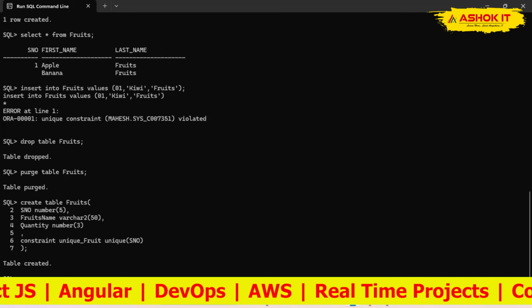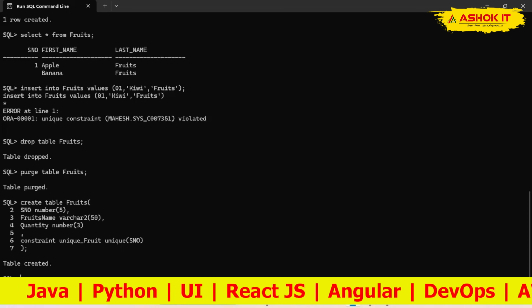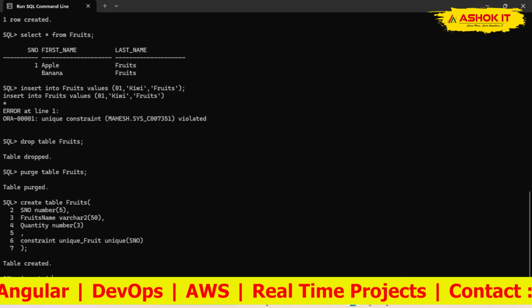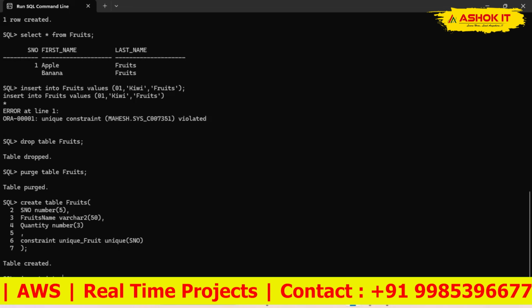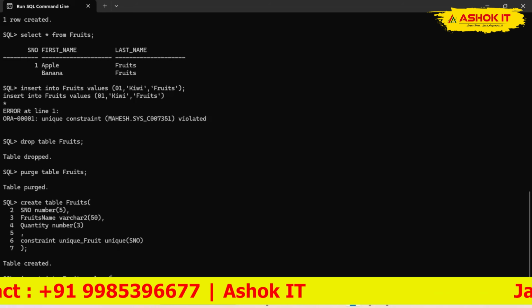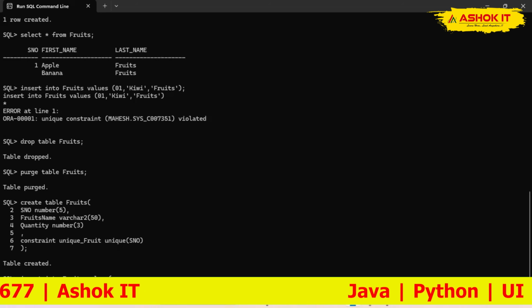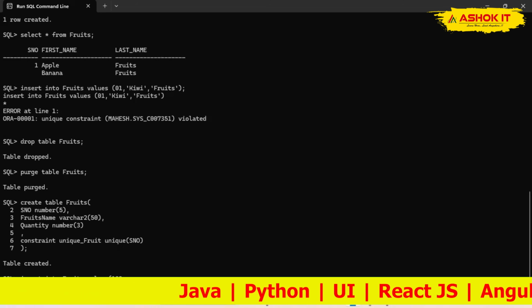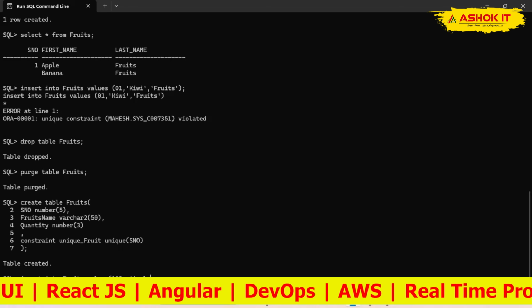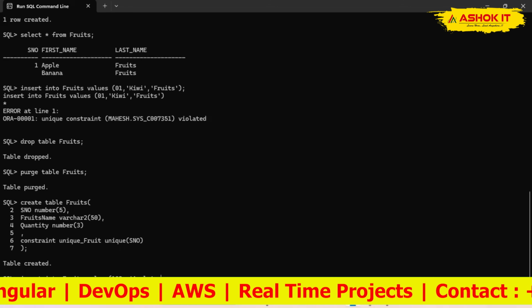To define the table level constraint, we can use the constraint clause. Okay, so here, if I try to insert the data: insert into fruits values of, suppose I provide 102 as the serial number, comma, I'm going to use apple, and the count is 100.